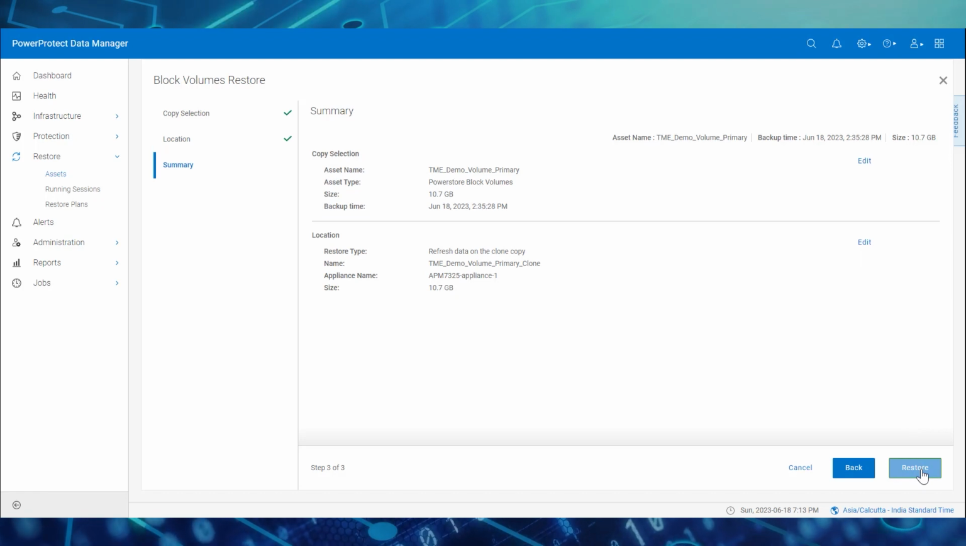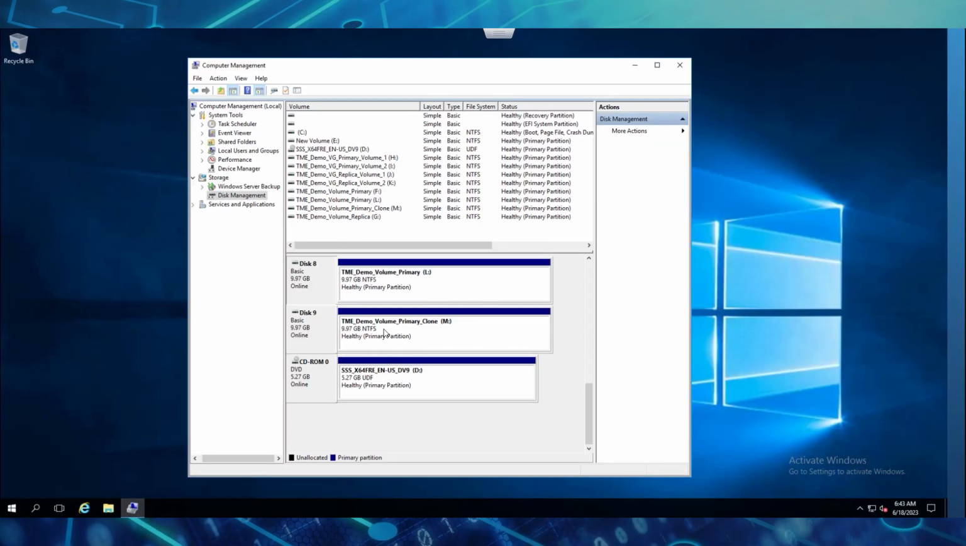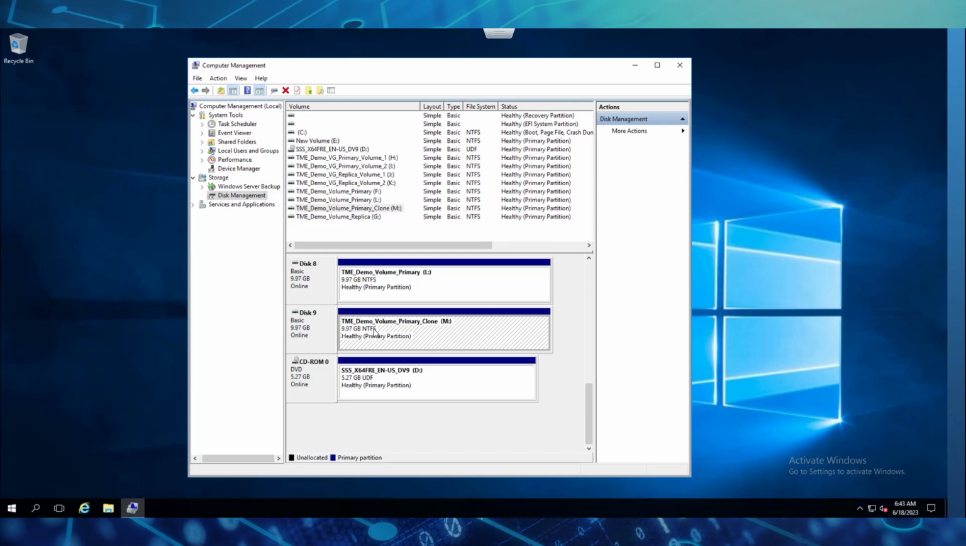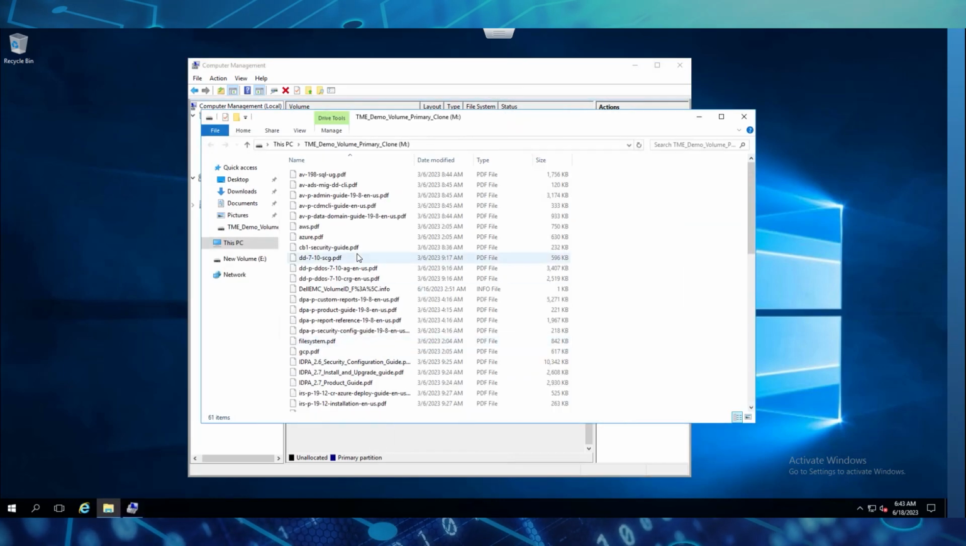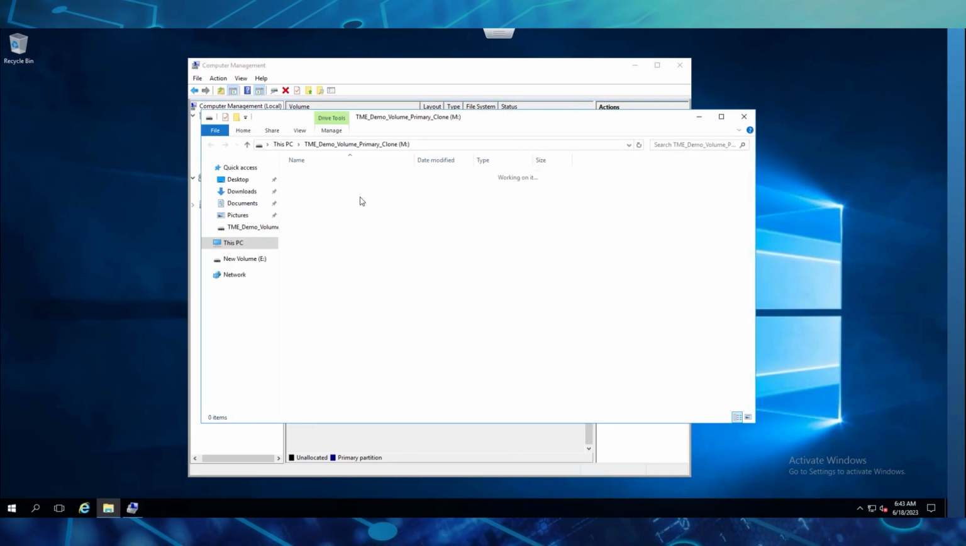Before performing this refresh, I would like to delete the data on the clone volume. The clone volume is mapped to a Windows host. Here is the clone volume. We delete the data and take the disk offline.